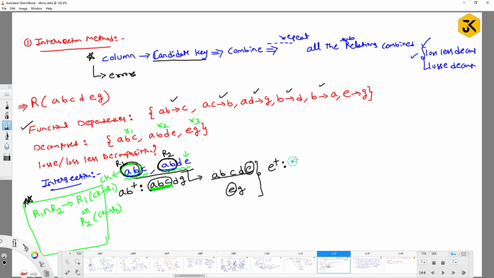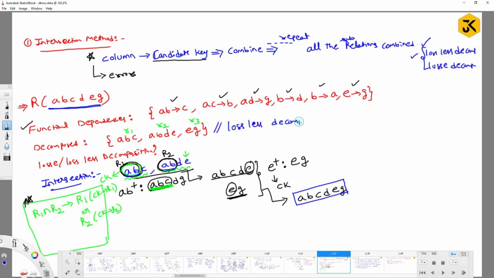If I find the E closure, you will get EG from this particular relation. It means it can generate one of the tables completely. As it can generate one of the tables completely, E is a candidate key. If E is a candidate key, I can combine into a single table A, B, C, D, E, G. Now the resultant relation contains A, B, C, D, E, G, which is equal to the actual table attributes. Now I can simply say that this decomposition is lossless decomposition.